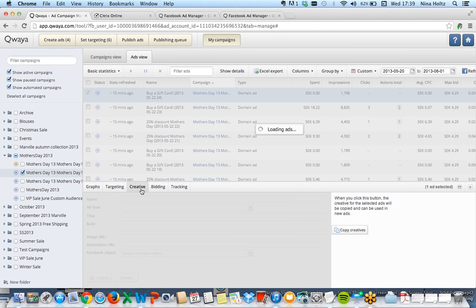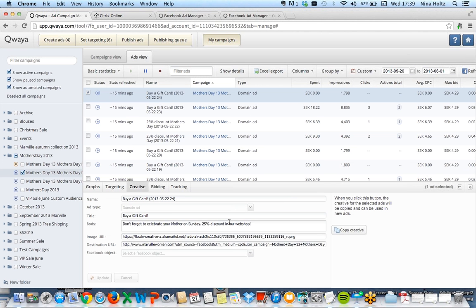Then you can look at the creative here, and you can edit the creatives. If you are doing big changes, like changing the image or the whole title, for example, we do recommend you to republish the ad so you can compare the two ads. Because if you change the ad here, you'll just overwrite the old ad.